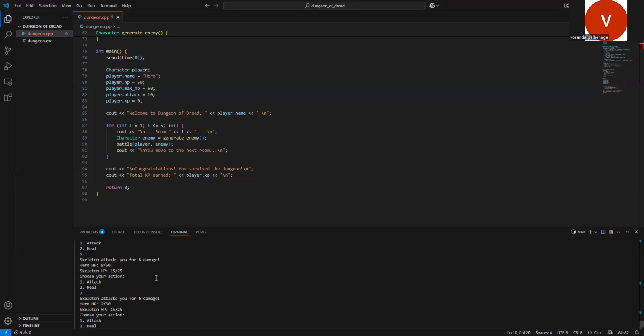As you can see, I first chose to attack, but then I chose an invalid option, and the skeleton attacked for 6 damage, which took all my health, and the game was over.